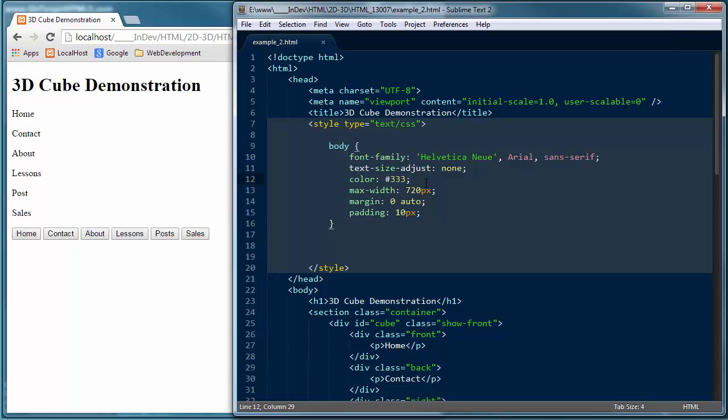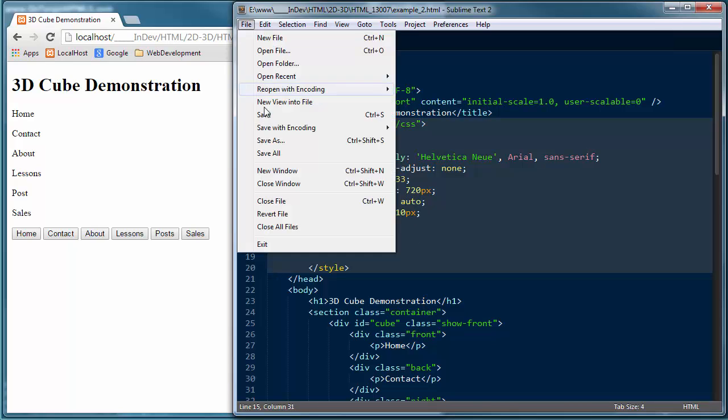I've set the font color to a very dark gray. I've given my browser body a max width of 720 pixels. I've set my margins at top and bottom to 0 and left and right to auto, so this is going to center everything in our page. And I've put padding of 10 pixels around the entire body element.